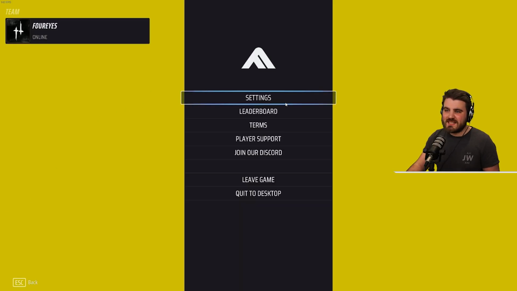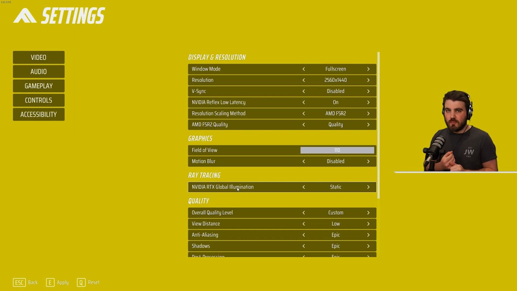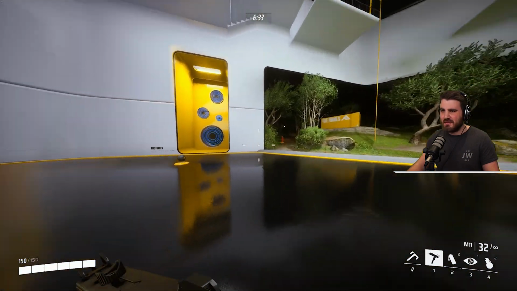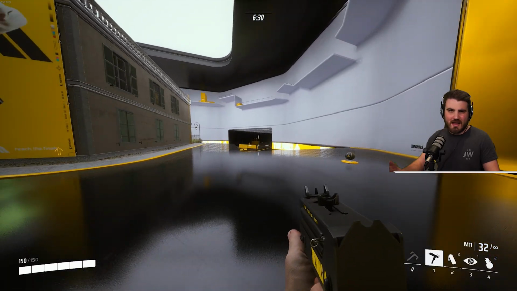What I found is that the best setting here for a good balance of performance and general view distance is either medium or high. And your mileage may vary. You've got to try both of these out on your system and see if moving to high affects your FPS too much, to the point we've got to come back to medium.